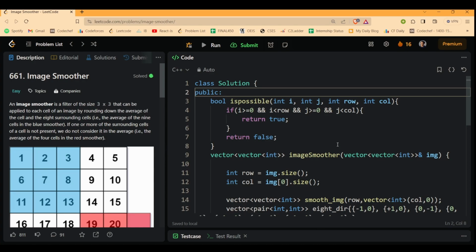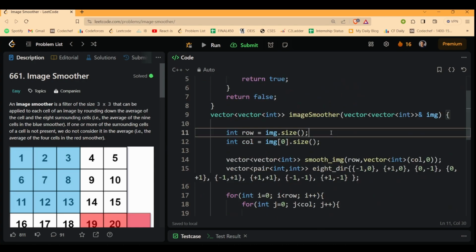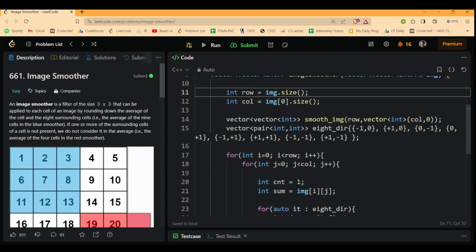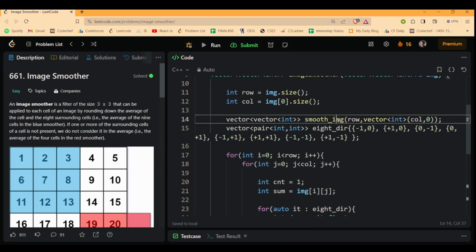So first of all, in the code you can see that I have made two variables, that is row and col. These two variables, row and col, will be storing the total number of rows and columns which are present in my input matrix, that is img. And after that, I have declared and initialized one vector of int, that is smooth underscore img. So this is my resultant matrix that I am going to return at the end of the day after doing the operations.